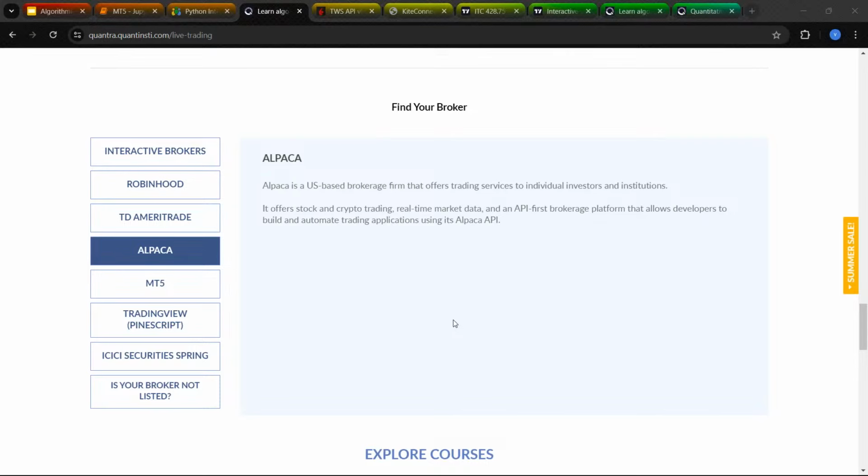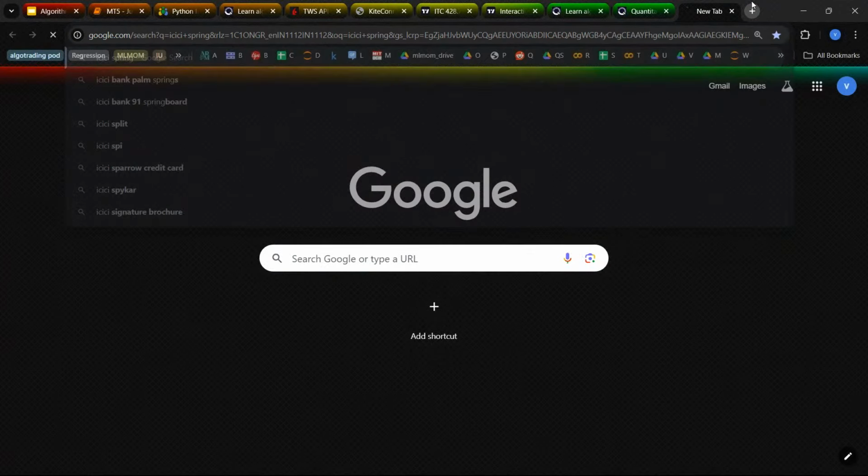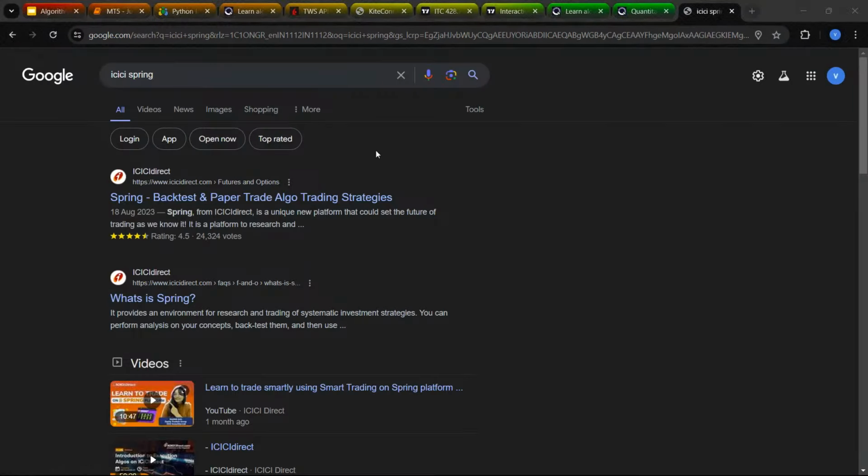Srinivas asks, I have an ICICI Demat account. Can that account be used for algo trading? So Srinivas, you can use ICICI Breeze. Breeze is an API, so that API can be used. Just like we have Kite Connect for Zerodha, you can use ICICI Breeze.